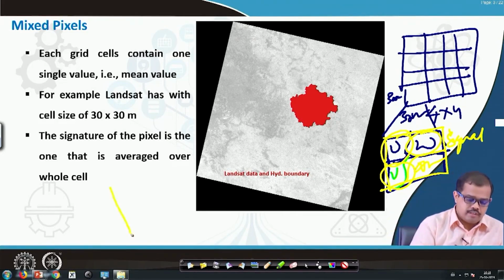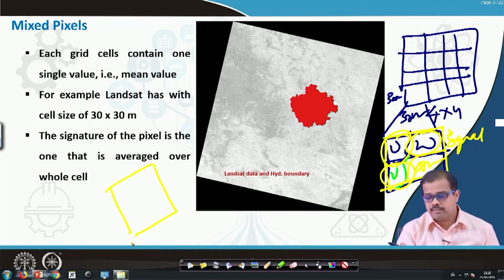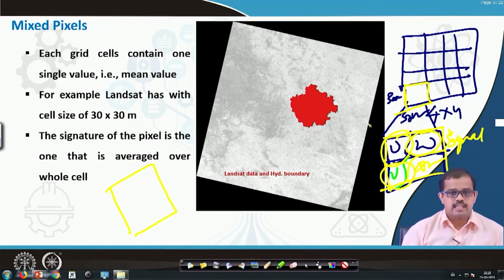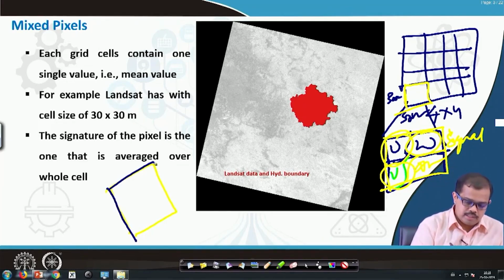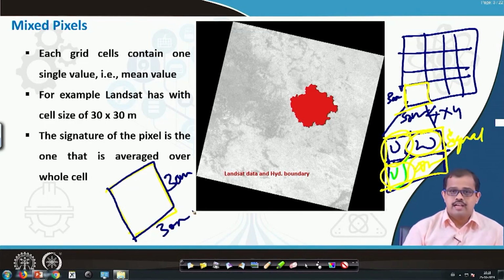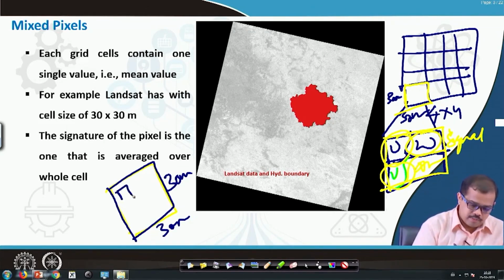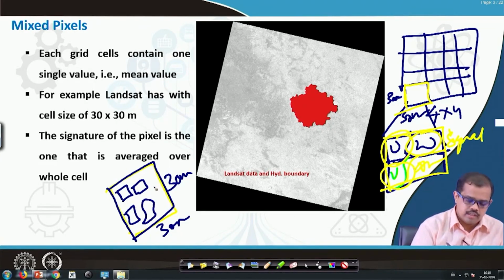Let us say this is your pixel, I am taking just one pixel out of here. If we consider this as a 30 meter by 30 meter pixel, correct, there may be, let us say, one building, one more building here, one more building here, there may be a small lake, maybe a very small water body, or even maybe a well. Then there may be a playground.